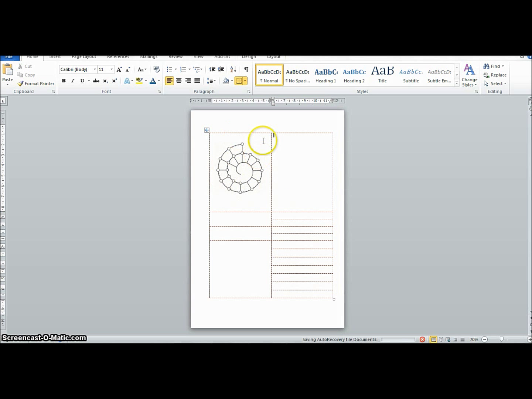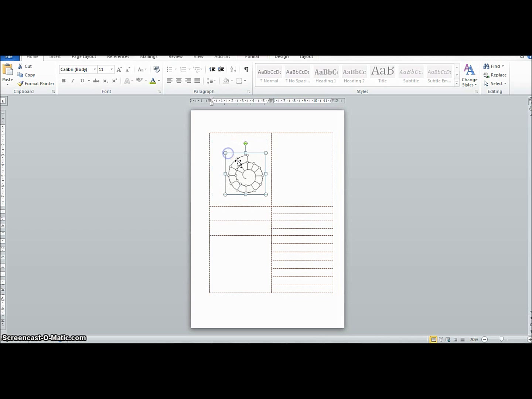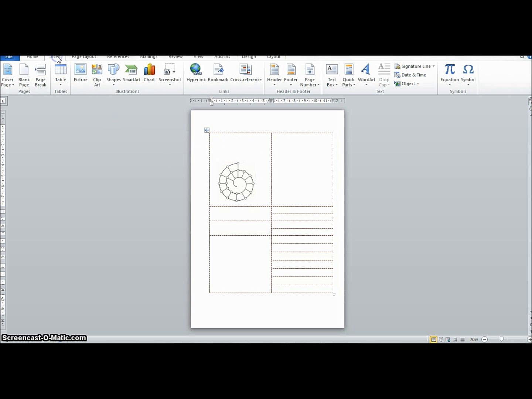Okay, so now we've got our Spiraldex in here. I think that's a bit big actually. I'm going to bring it down a bit, move it across. And here I want to put in my day of the week. So I'm going to go here, and I'm going to Insert, and I'm going to go to Shape.